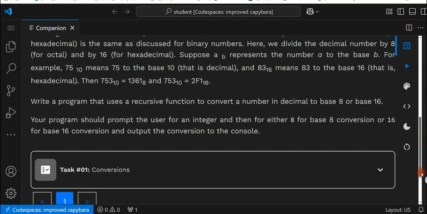For example, 75 over 10 means 75 to the base 10, that is decimal, and 83 over 16 means 83 to the base 16, that is hexadecimal. Then 753 base 10 equals 1361 base 8, and 753 base 10 equals 2F1 base 16.